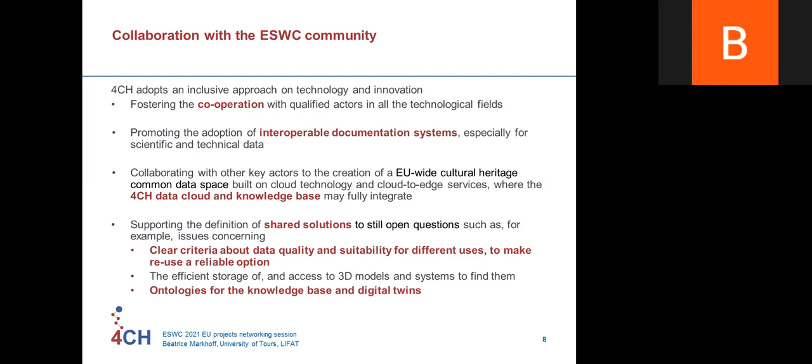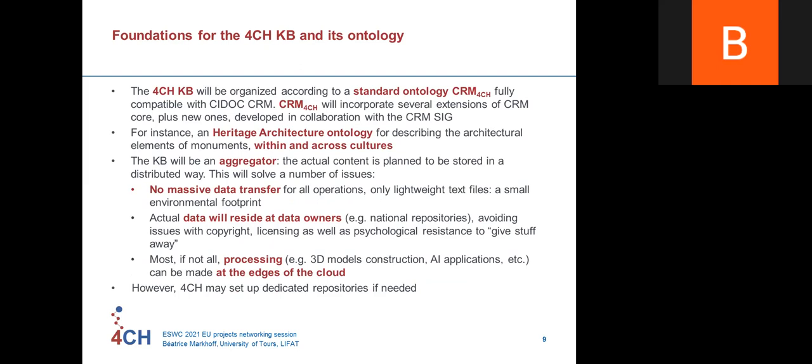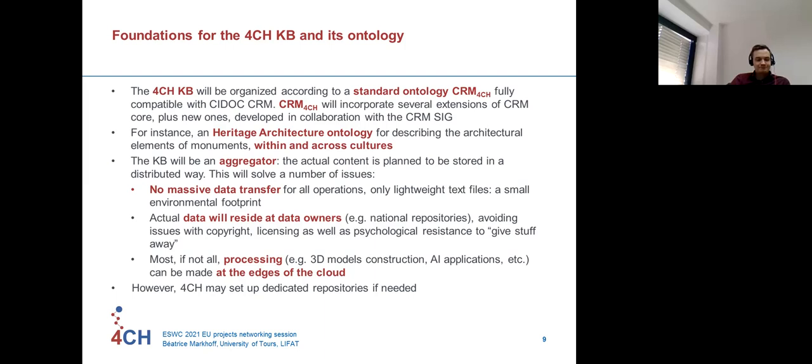Next, please. So the choice in 4CH is to organize the ontology around a core CRM 4CH on a CIDOC CRM basis, because the partners know CIDOC well. They already use it for what it is, a high-level framework for data integration. There already exist many extensions of the CIDOC that will be reused, and new ones will be devised or incorporated. For instance, Beatrice, you have one more minute, sorry. Thanks.